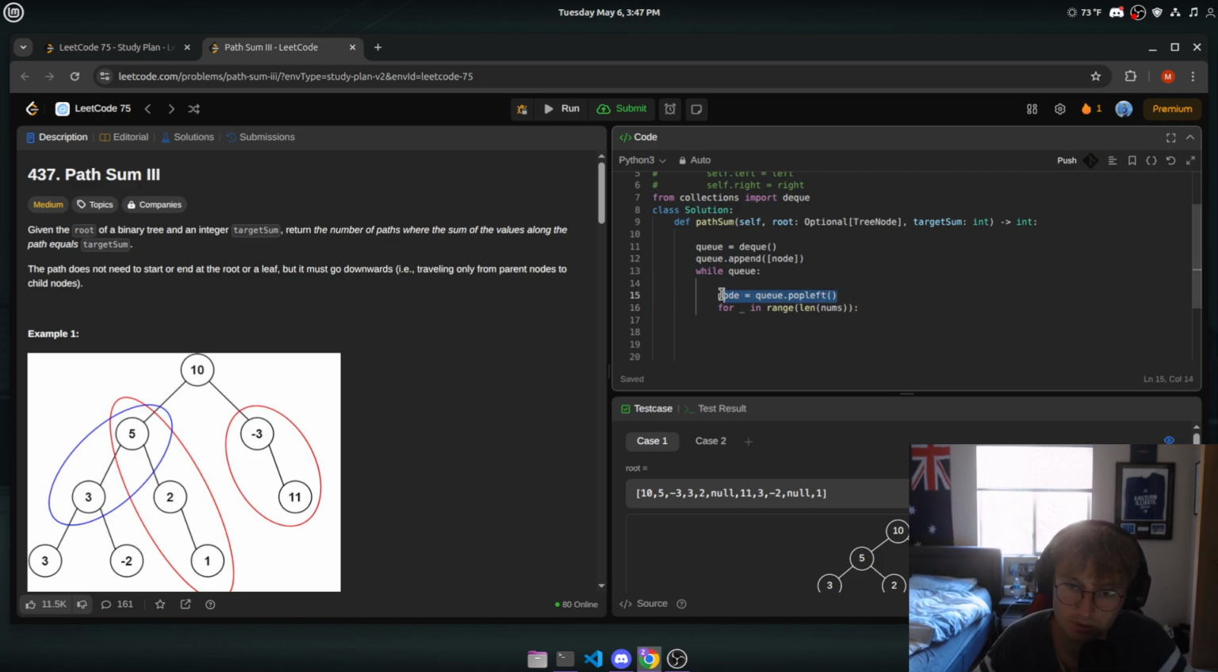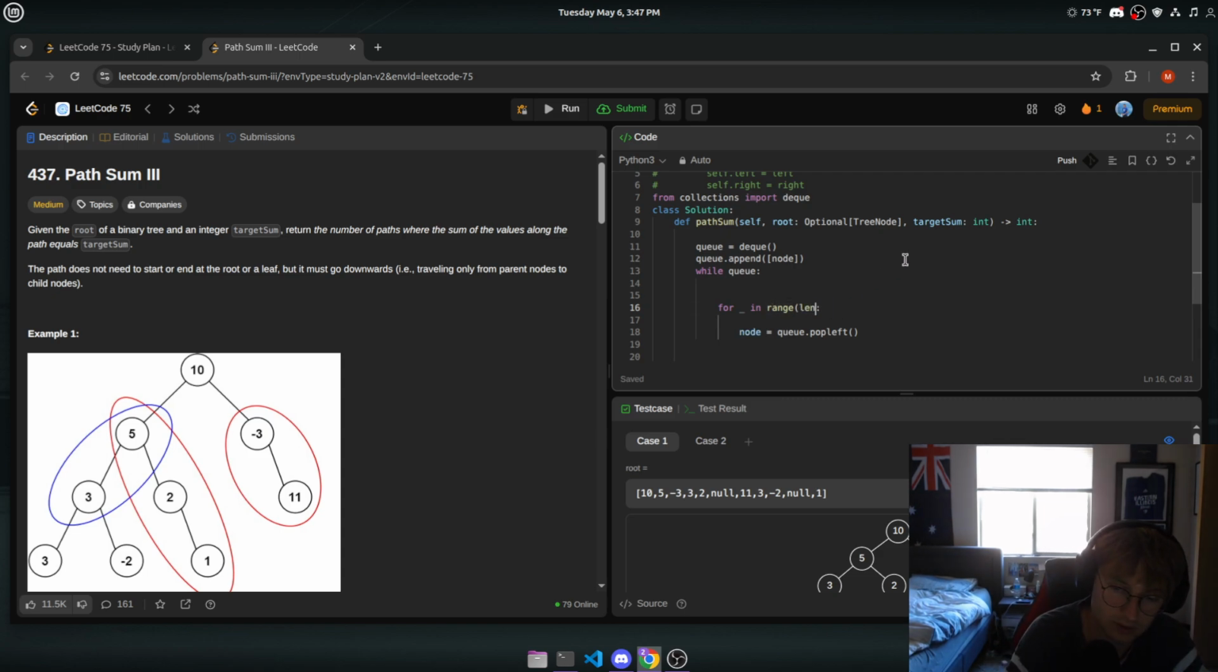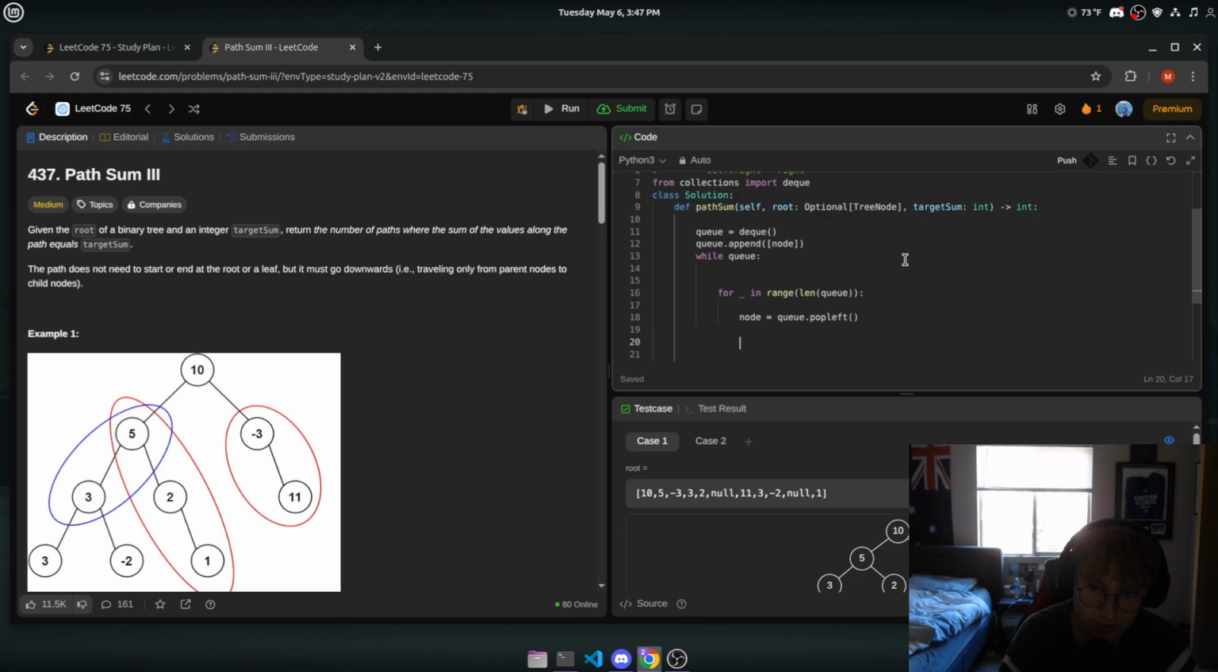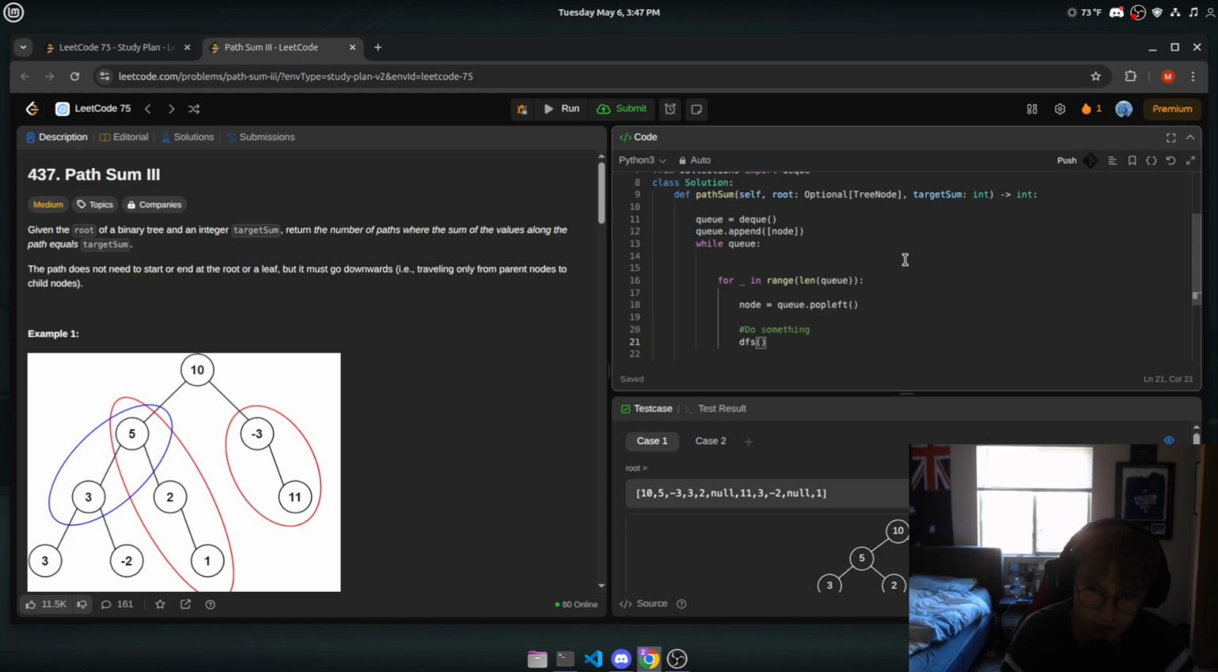Maybe we do this inside the loop, right? Because if we're looping, we're seeing there's something in there. We're looping through the range of items in the queue, the length of the queue. Node is equal to Q dot pop left, right? Then we want to do something. We probably want to call DFS on this node, so let's do DFS node.